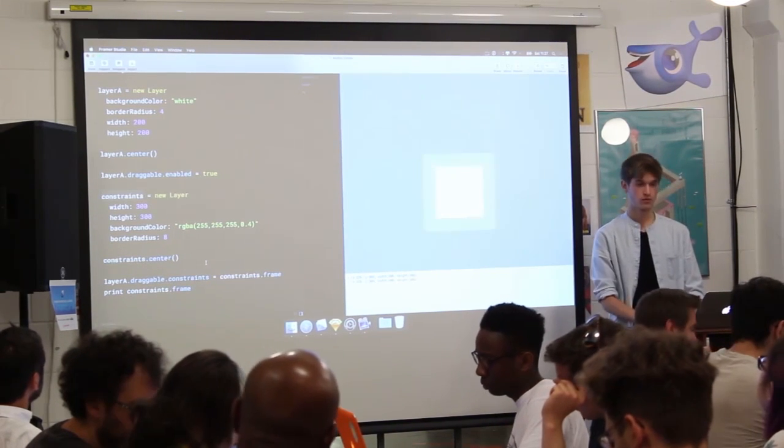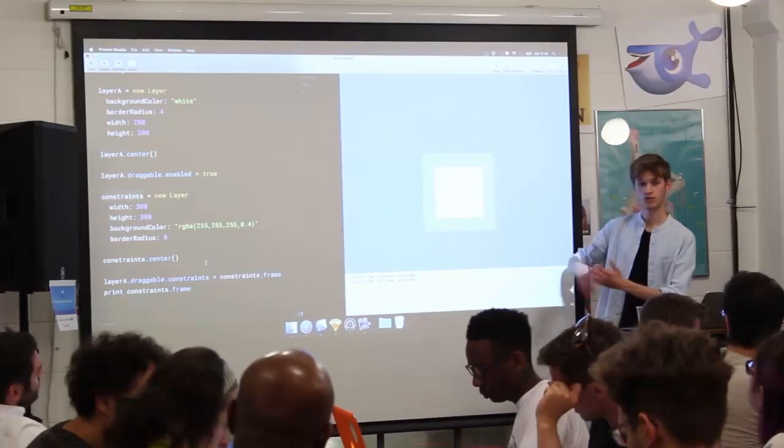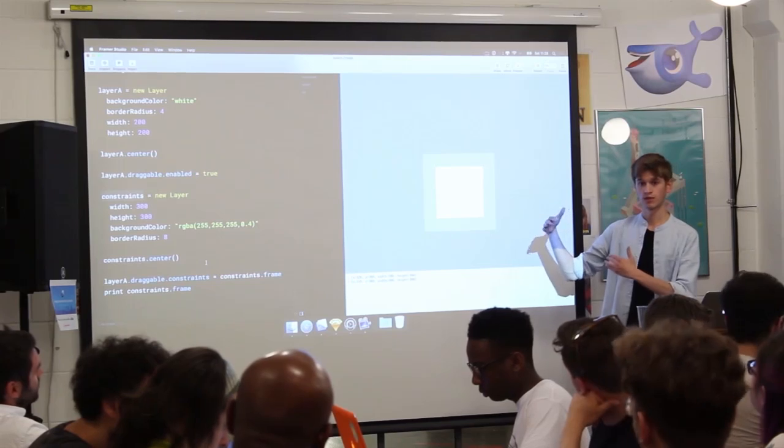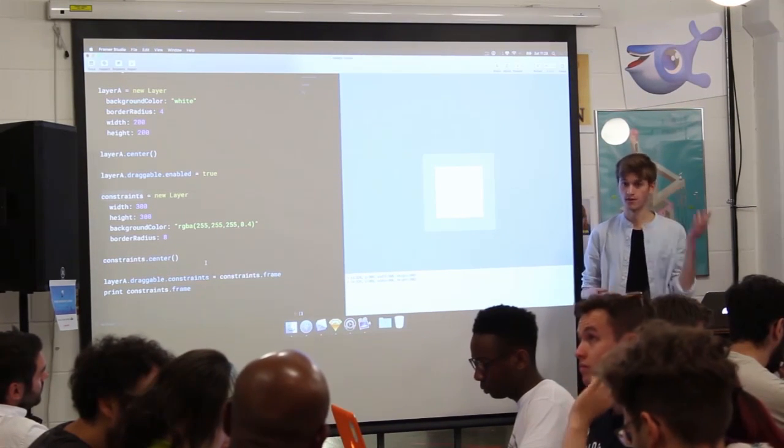But you'll find that especially if you're working with Sketch or Photoshop and you're going back and forth, it's really nifty to say, hey, I have this scroll view designed, and I want the constraints to be this layer, and you can just grab the frame directly without even knowing what the values are.